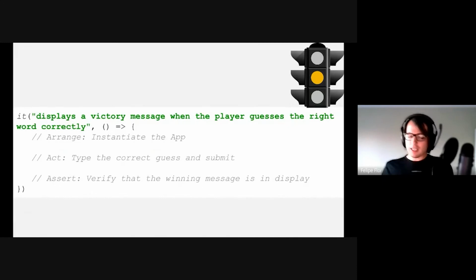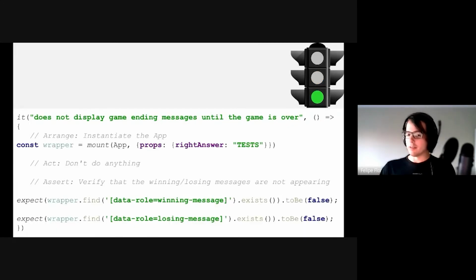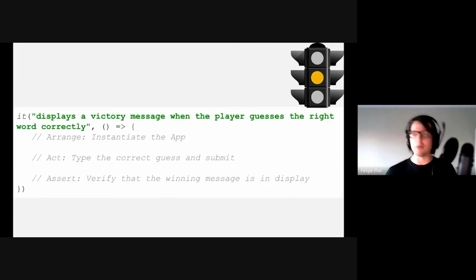And that test was passing right away, by the way, everyone. As you can see from the traffic light on the top right, that test was passing right away because the app doesn't have any winning or losing messages. So that's good. I don't have to do any work. I make my commit and I move on.